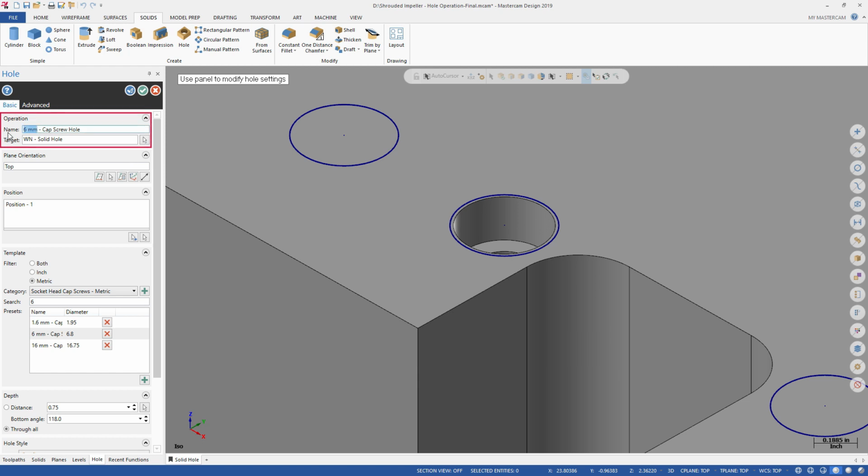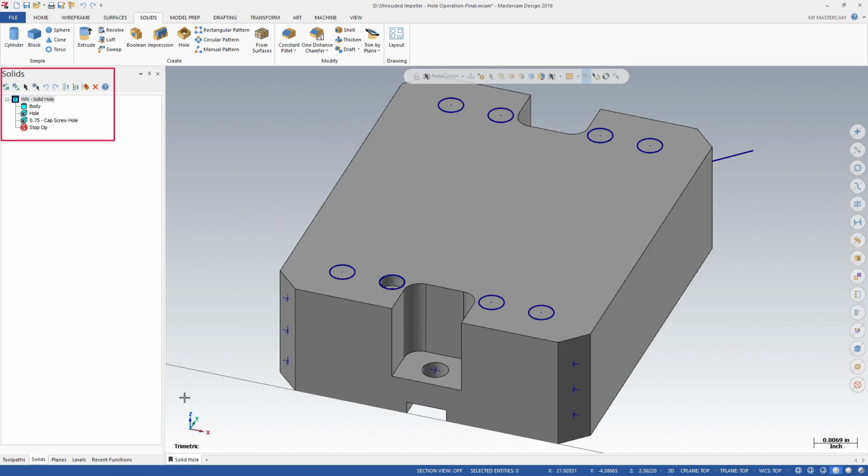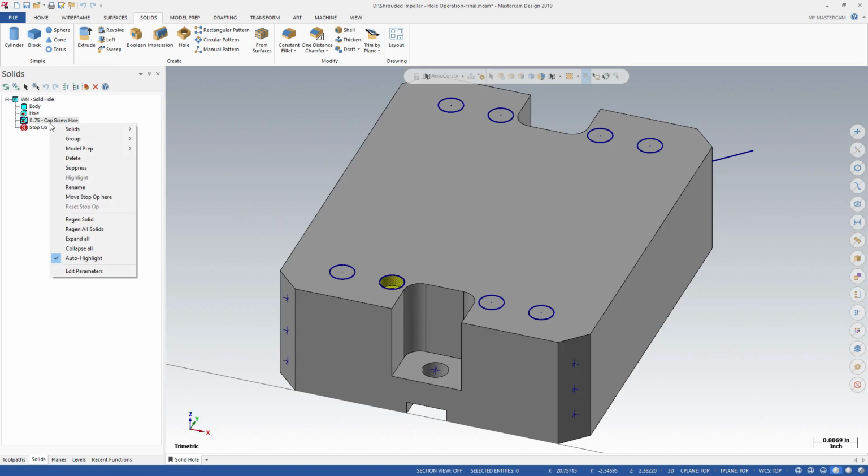Name your operations to more easily recognize them in the Solids Manager. All hole operations are displayed in the Solids Manager history tree and can be edited from there. Right-click the operation in the Solids history tree and select Edit Parameters from the menu.